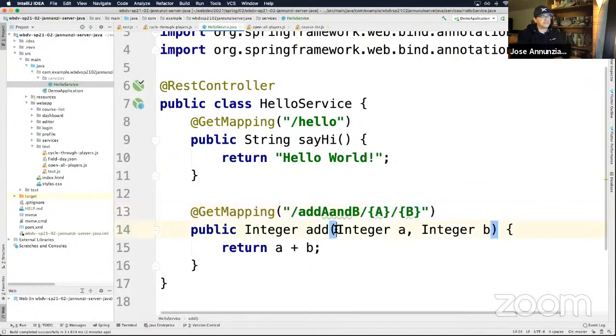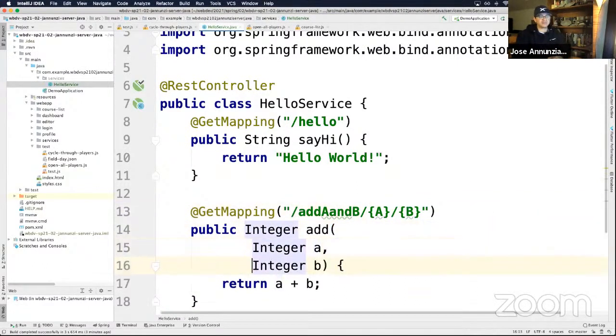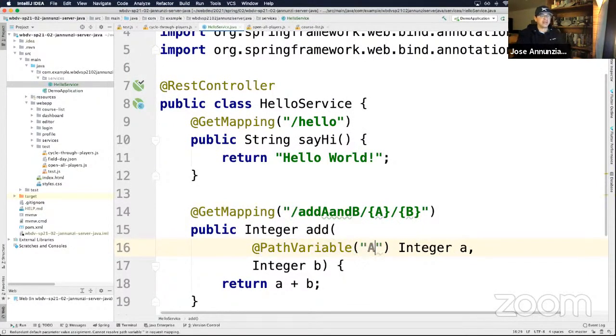So to do that, this is going to be a little verbose. We're going to annotate both of these integer variables A and B, and tell them where to get their value. We're going to say that they're going to grab their value from the path variable whose name is A, and same thing for B. So this one is going to read the path variables A and B, and I'm going to pass them as integers A and B, and then I'm going to return the sum.